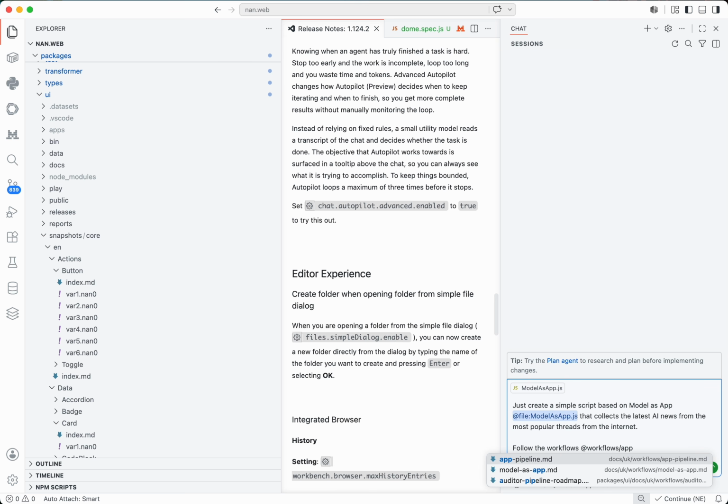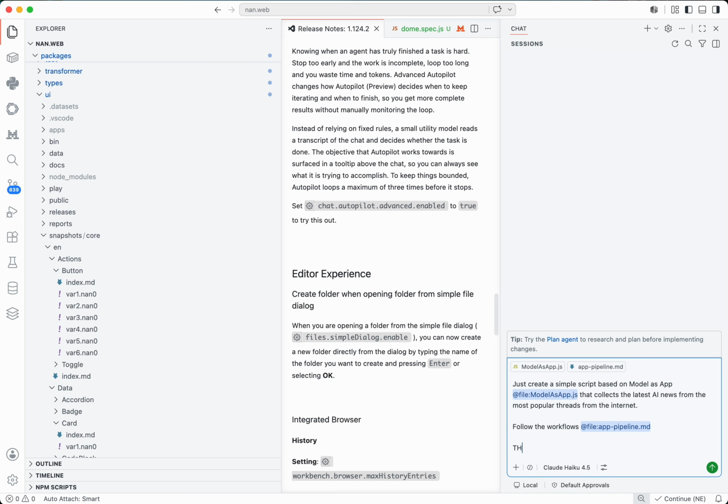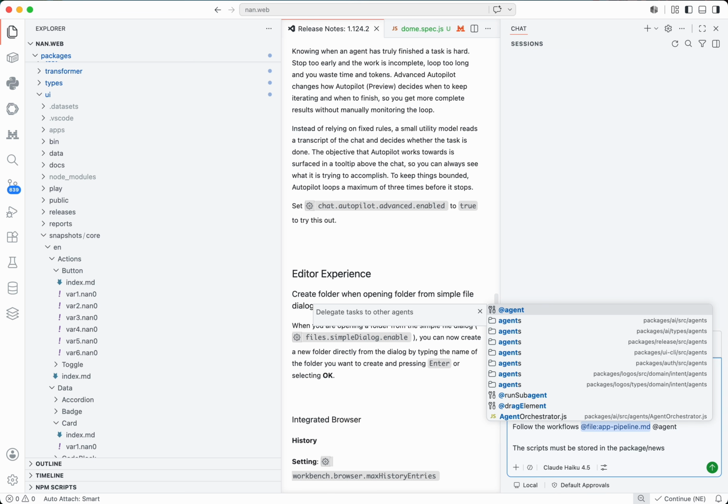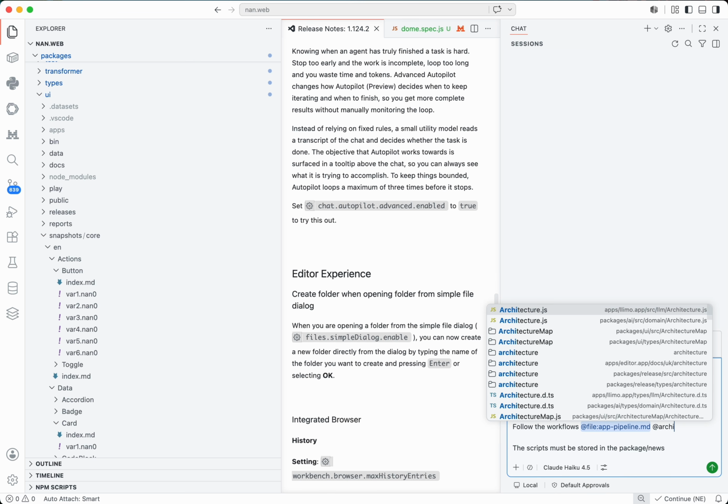So the pipeline, and the package and script must be stored in the package news. And I add more.